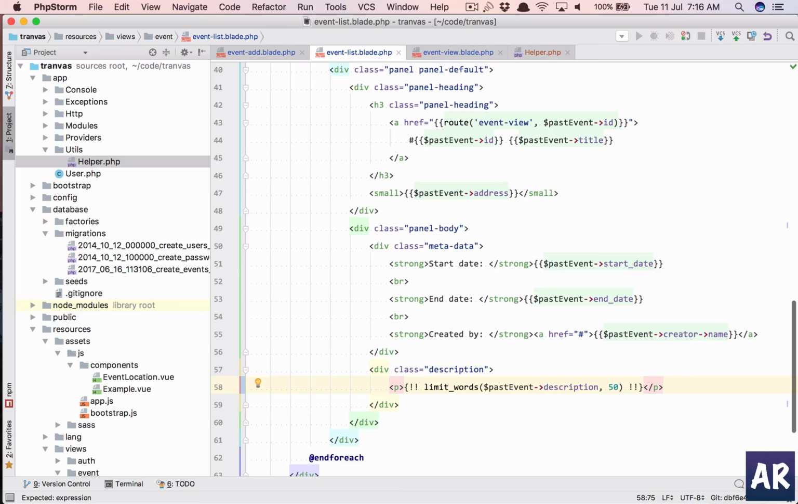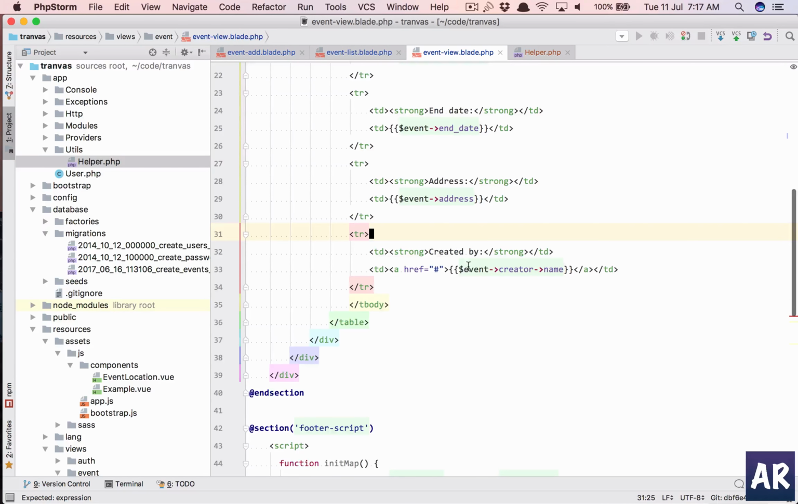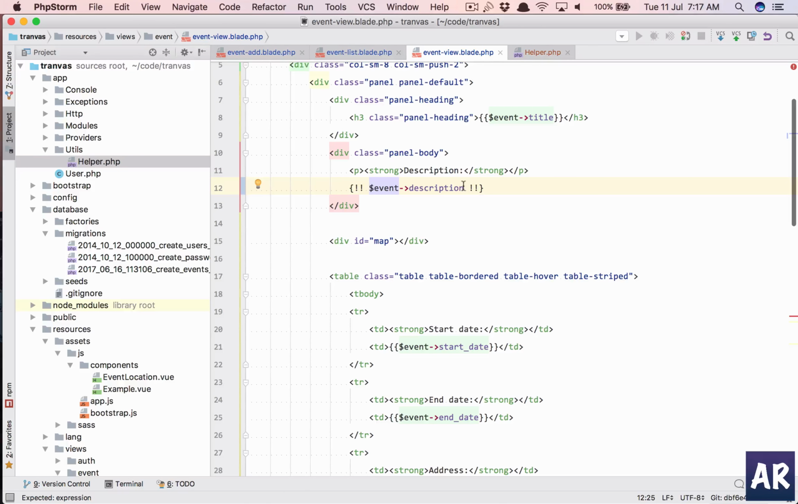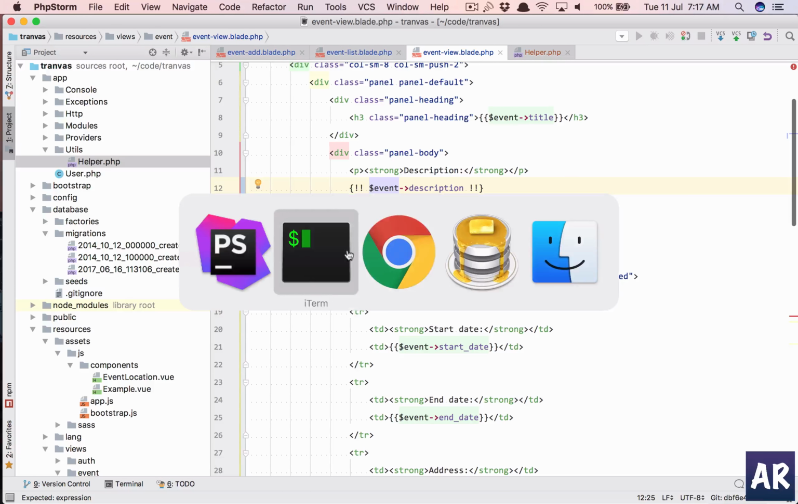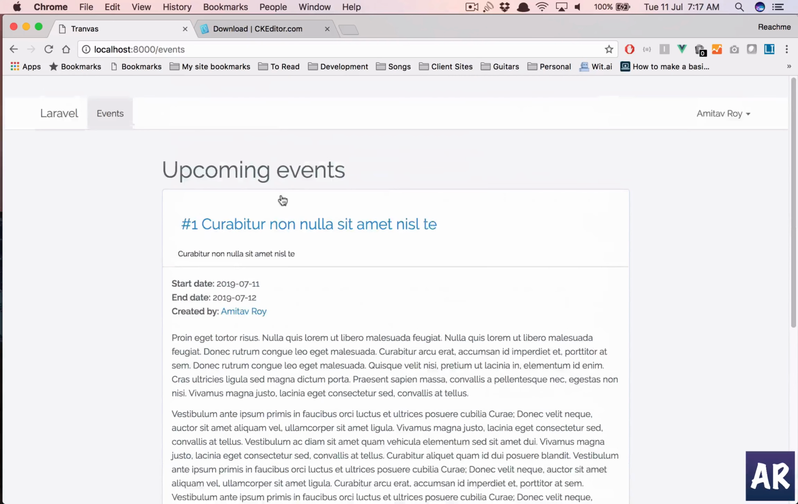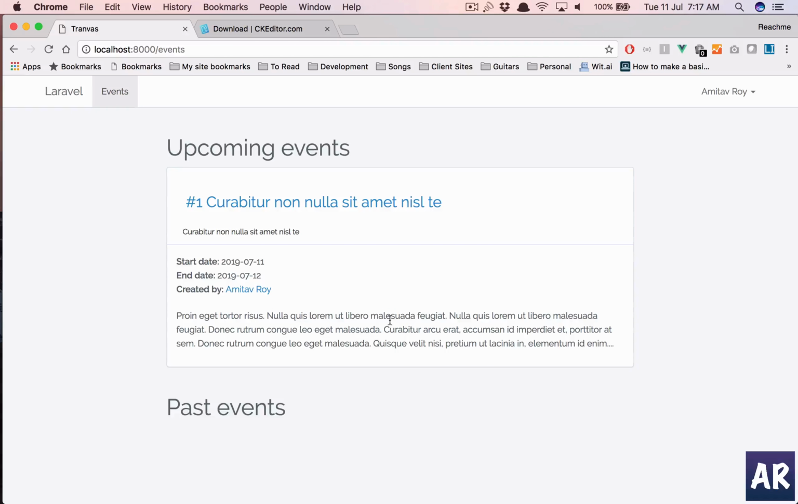Okay, the rest can be as it is, and then we will change the view. In view, where is our description? Description is here. So again, oh, no, we don't need it in the view. What am I doing? So anyways, this is done. Hit refresh, and you know, we are trimming the description. So as you can see, this is coming properly.